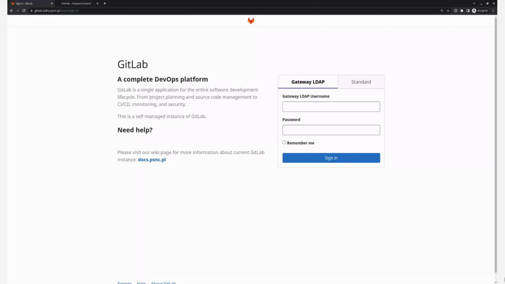Oh, it's very simple. Firstly, you have to log into your GitLab account on PSNC resources. I will log in on mine. And what kind of credentials do I have to use? You have to use the credentials with which you log in on the gateway account. So it's basically the same. You can see that I use my username and my password to the gateway.